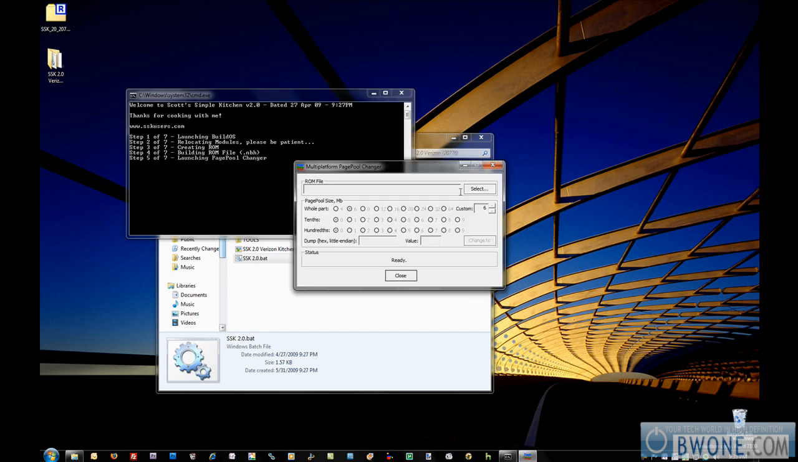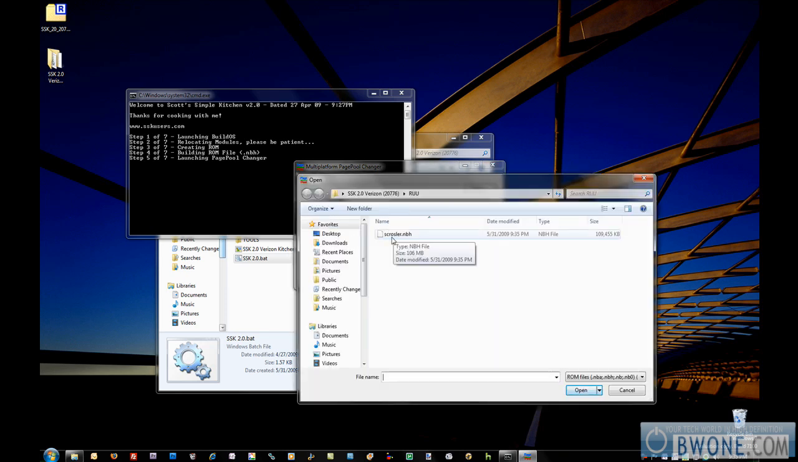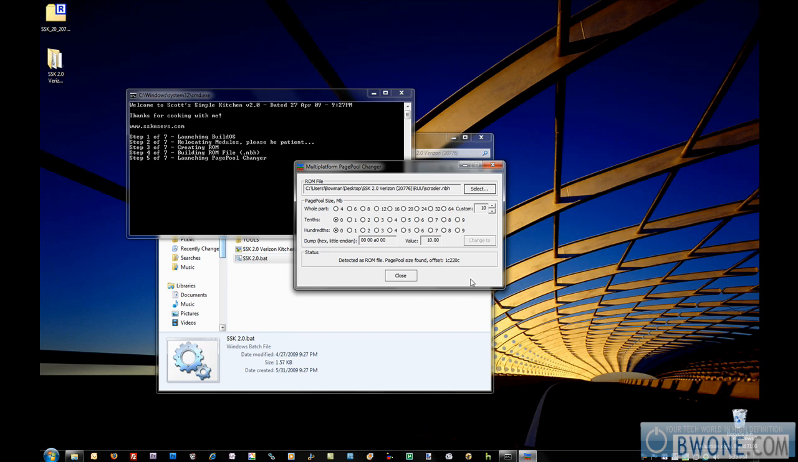And it brings up the page pool changer. So what you want to do is click select, and you just want to choose Scroll Sir and HB. Open that up, and I leave this at the default settings. I just want to make sure it's there. I just leave this at default settings.